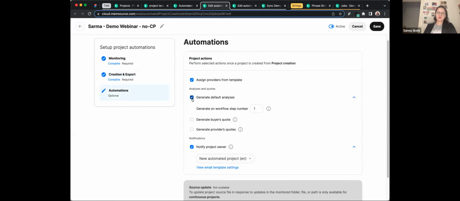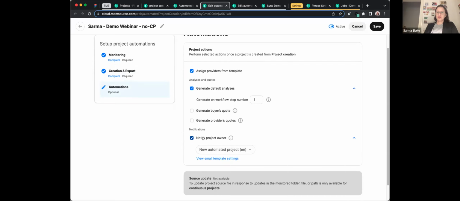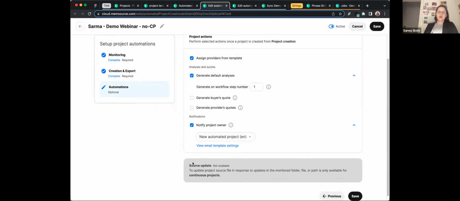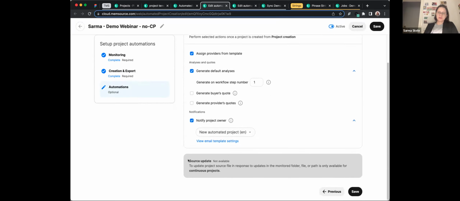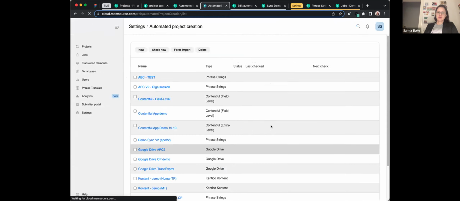So every time a new project is being created, we assign providers or linguists from the template that are pre-configured. We generate default analysis. We can generate buyer quotes. We can generate provider quotes. And we can also modify the email notification that the project owner is going to receive at this particular step. Currently, the source update section is not visible. I'll show you in the second test run. So that's roughly it for this configuration. I'm just going to save it.